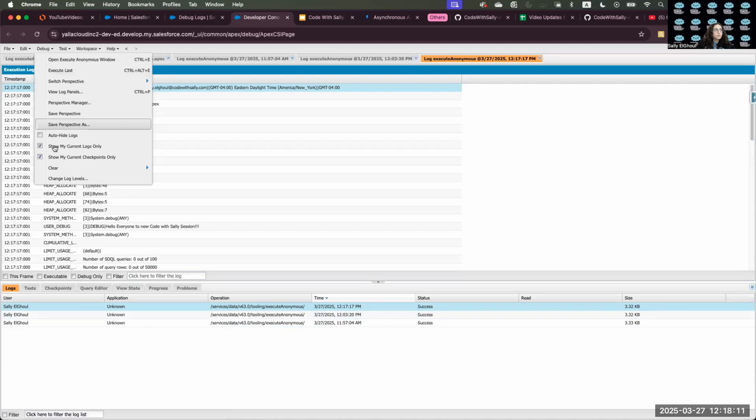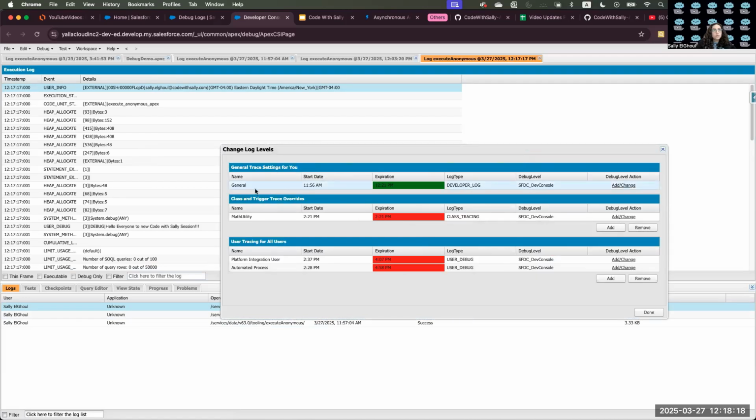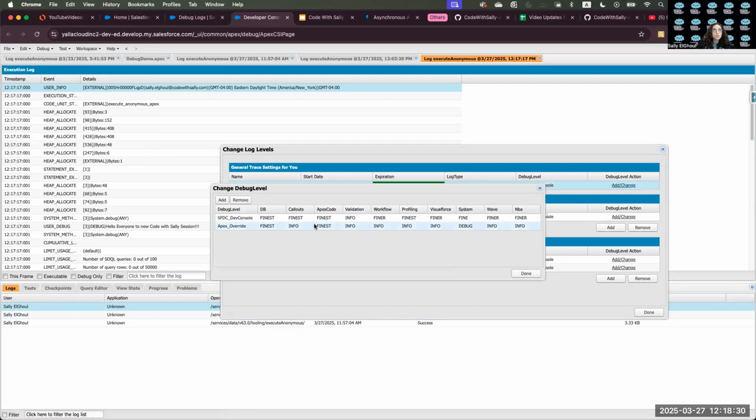And from the debug menu, you can open and change log levels. That's an easy, quick way. It will show you that the green ones are the ones that are running. There is one for general, dev, SFDC, dev console. You can add or change levels here, you can add another level or another category or change the categories here. Let's say from finest, I will do finer and save.